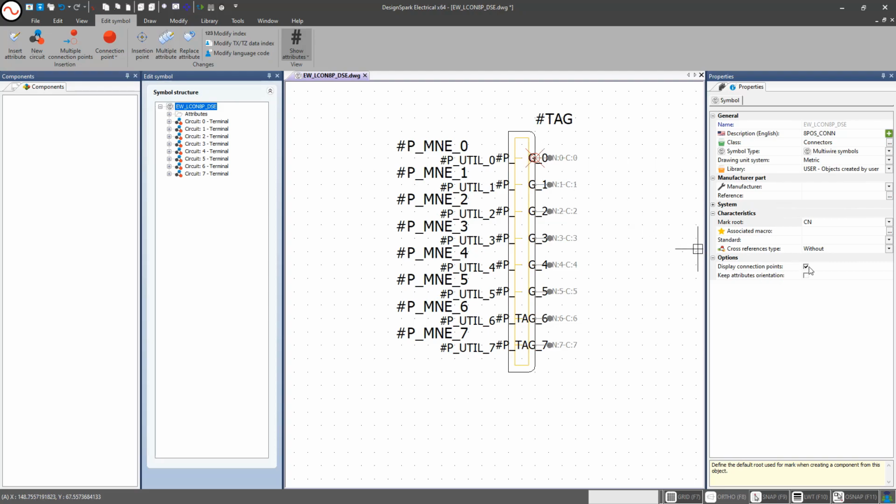If I don't have this checked on, you can still drag your wire and connect it to the connector, but if I miss that connection point at all, my to-from list may not be accurate. So I do recommend keeping display connection points on. That way I do have a nice visual aid of where my wire absolutely needs to connect.